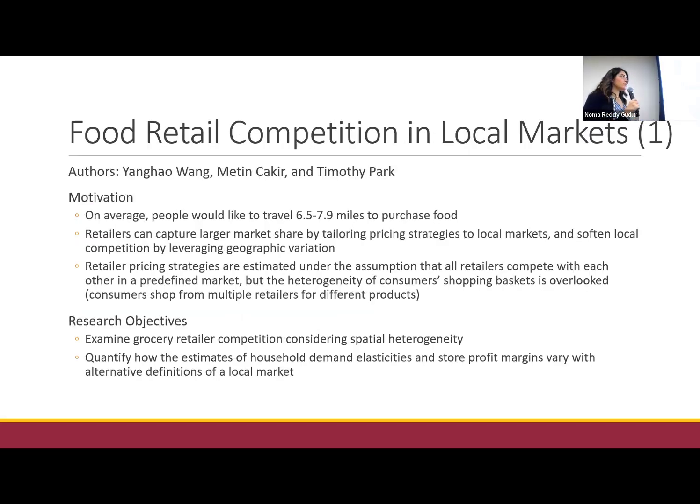The next application using this data is looking at food retail competition in local markets. This is more of a methods paper, so maybe this will be interesting to some of you. This is work with some colleagues of mine at the University of Minnesota and the USDA. The idea here is centered around consumers' willingness to travel to grocery stores, or to food retail outlets outside of the grocery sector.